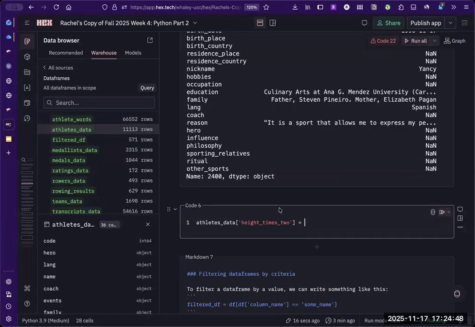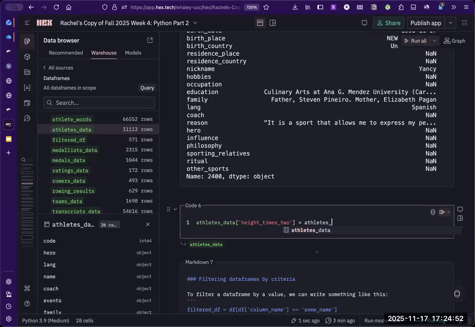So another very similar example to that I can do in my athletes data set. I can multiply their height by 2. So how would I do that? On the right hand side of my equal sign, I'm going to refer to my athletes data set again, square bracket, single quote. I'm going to do my height column. It's just called height in all lowercase. And then I'm going to say times 2. All right, so just asterisk 2. And let's give that a chance to run.